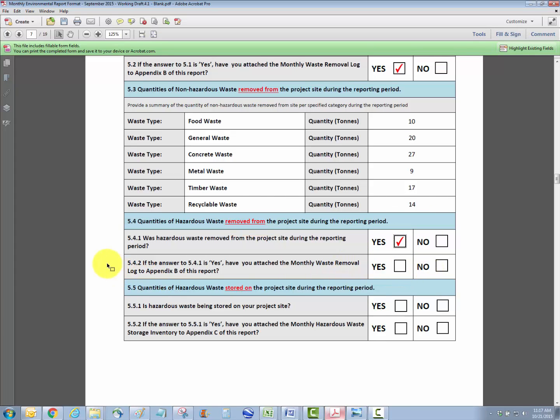Next question, if the answer to 5.4.1 is yes, which it is, have you attached the monthly waste removal log to Appendix B of this report? And the answer to that is yes. We will attach the waste removal log, which details the hazardous waste that's been removed from the project site during the reporting period. Okay, so that section is complete.